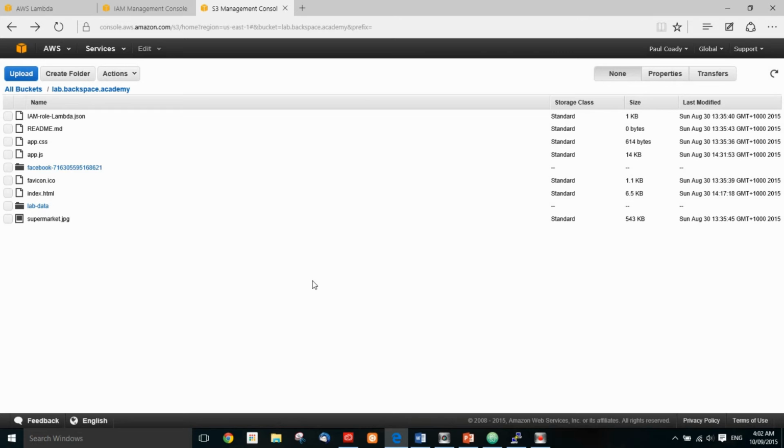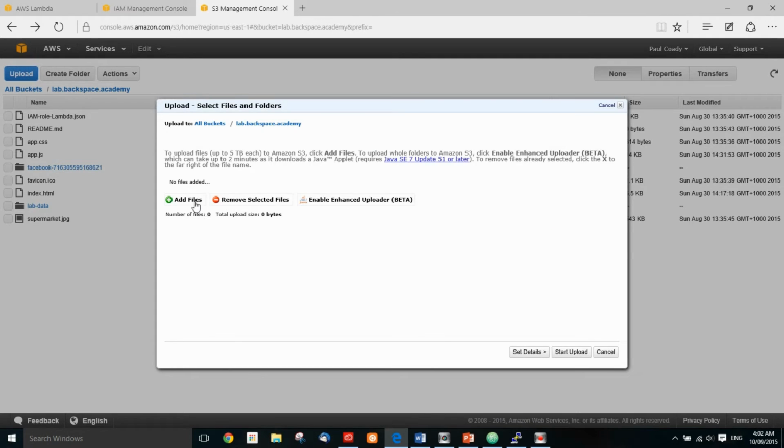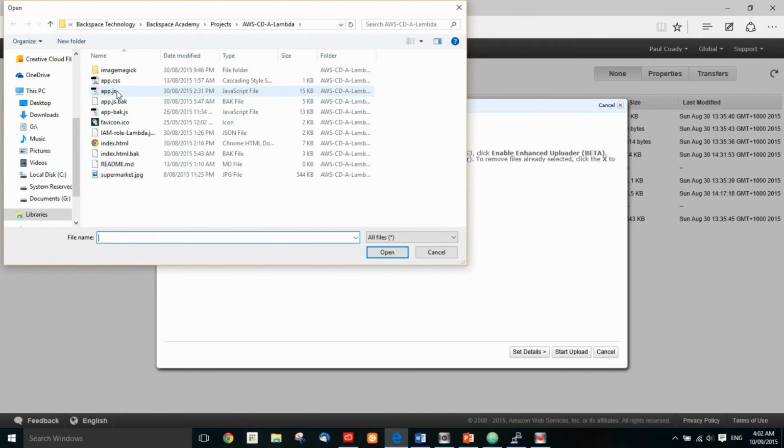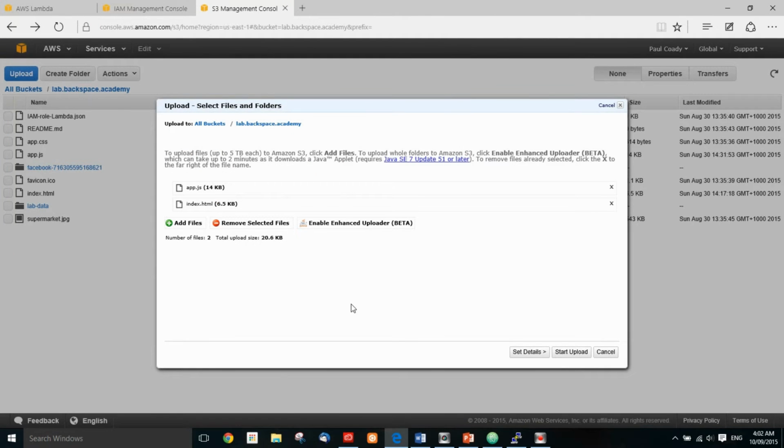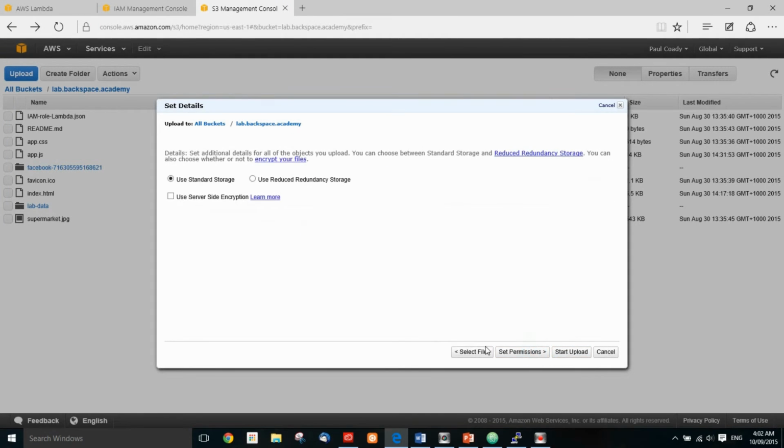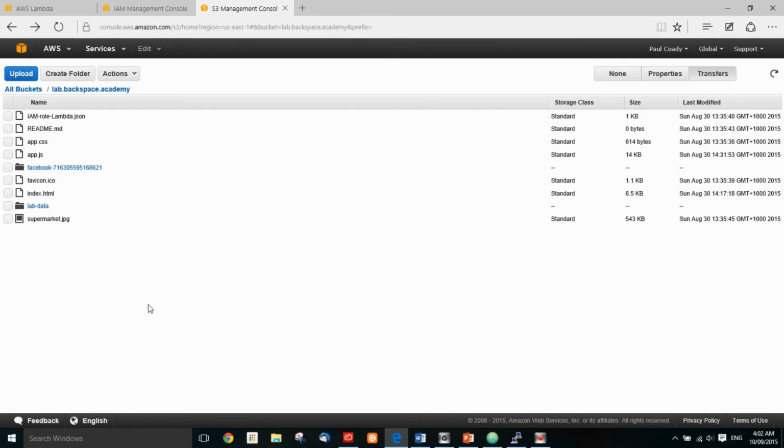So we're just going to go into now the S3 management console, and we're going to go into our bucket that we've created for our application, and make sure that it's the same one that we've used in our IAM policy that allows S3 access. So what we're going to do is upload our new index.js and app.js. So index.js, app.js, and open that up. Okay, set details, set permissions, and make sure everything is public, and start upload.